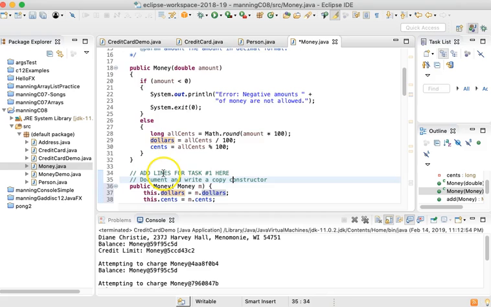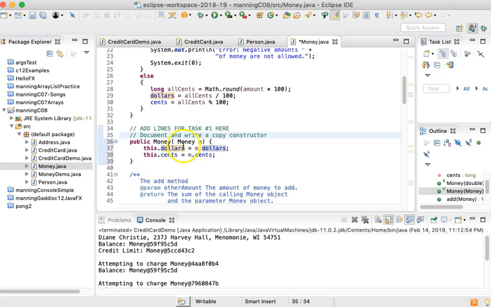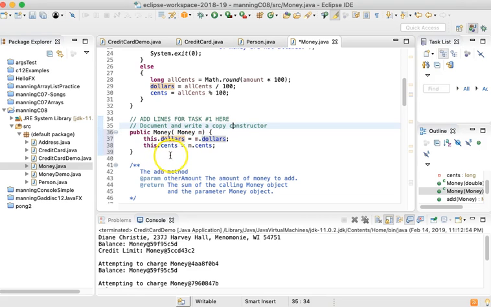So if I remember my class variables, I do not have to put this in front of them. But as you create more and more class variables and you don't remember them all, you can just type this, and it will auto-complete the possibilities. A nice handy way to remember and to quickly type some of the variables that you're using in your class. Okay, so there is my copy constructor.